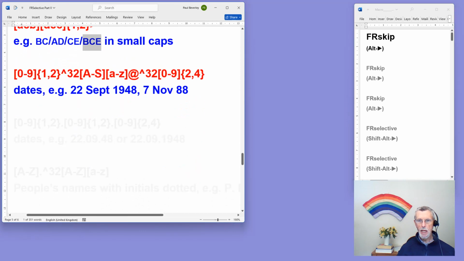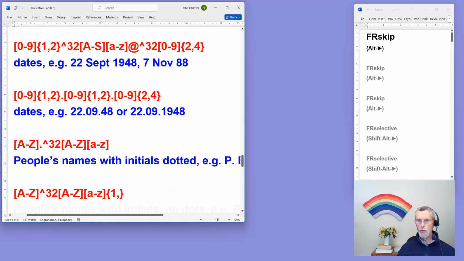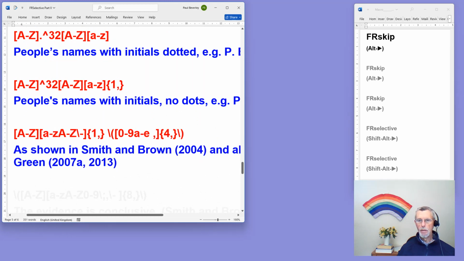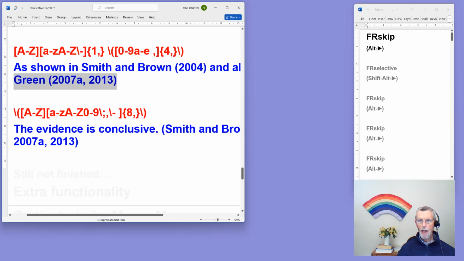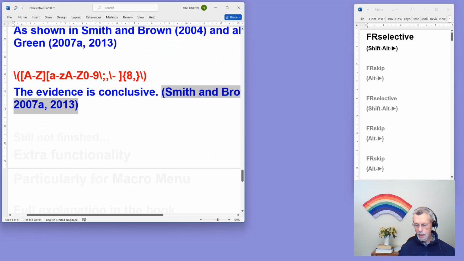So you've got dates there. Dates in a different format, people's names with initials, no initials, and then we've got some ones for citations here. So if we try that one, then that gives you brown, and it gives us green, and so on. And then this one will give us the actual citations if they're in parentheses.